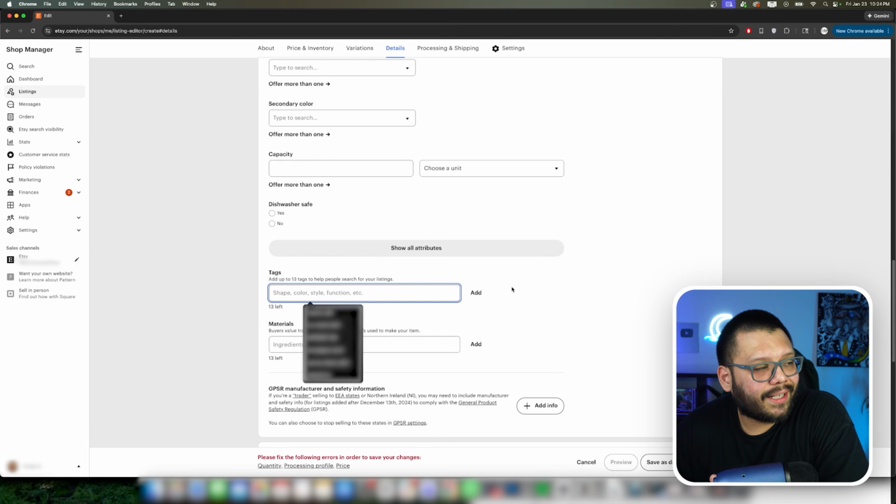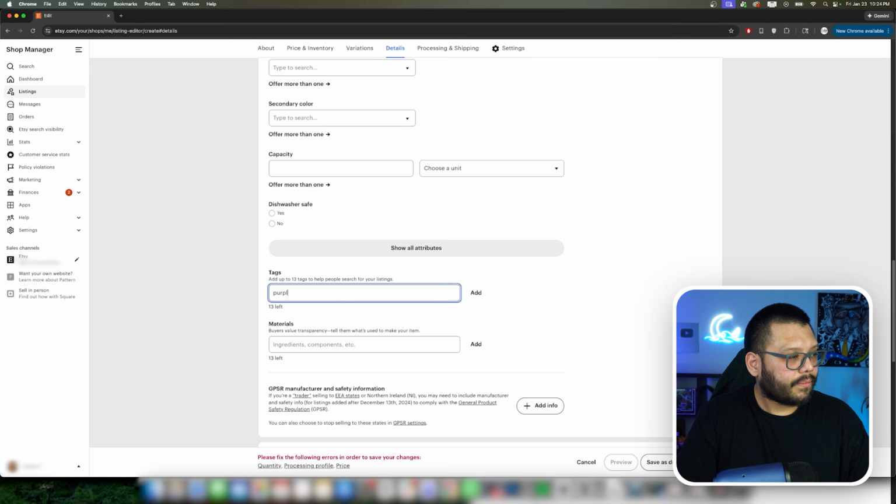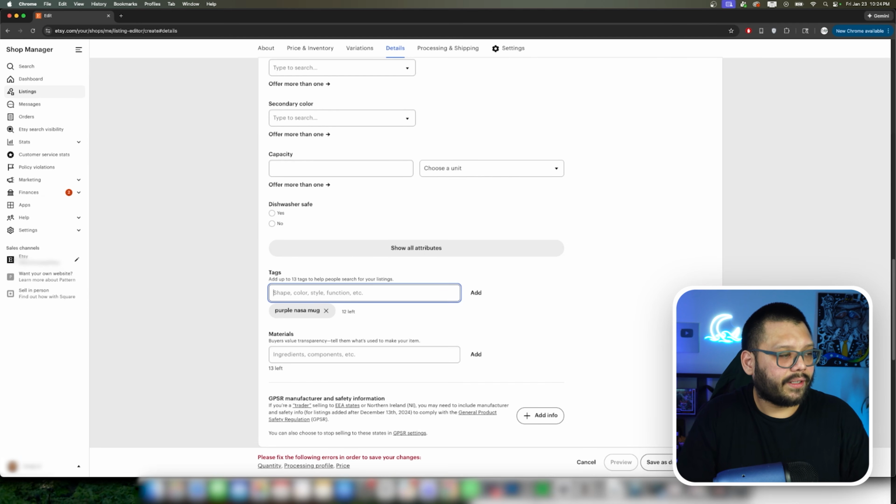And now we have our tags. Now, when it comes to the tags, these are a little bit tricky because sometimes people don't know what to use. My suggestion is use different words that would be associated to what people search. So if you're selling a purple NASA mug, right? You're going to put purple NASA mug. Perfect. Let's say it's a gift for science lovers or people who love science. So gift for science. Just leave it like that. And then science gift.